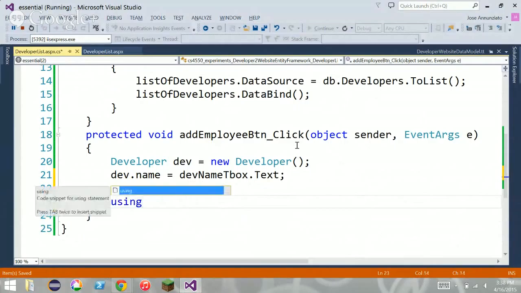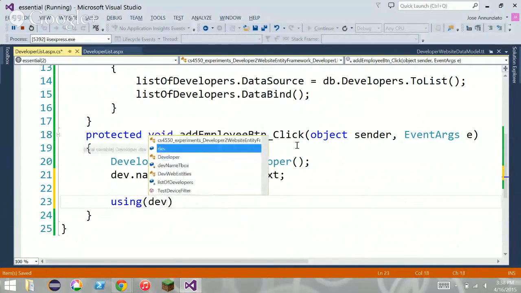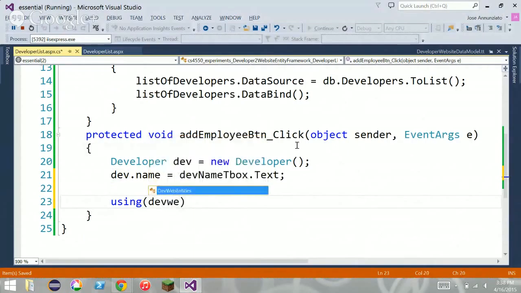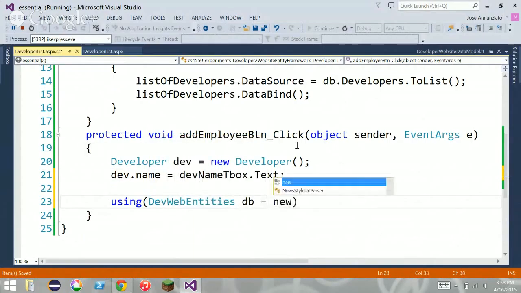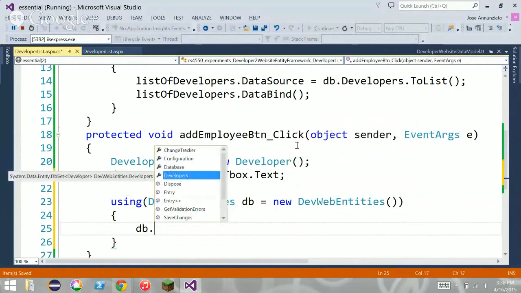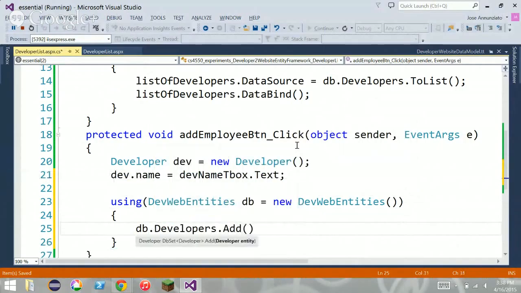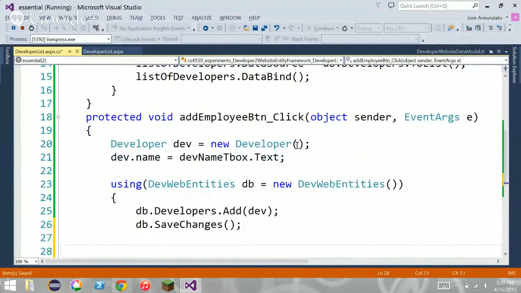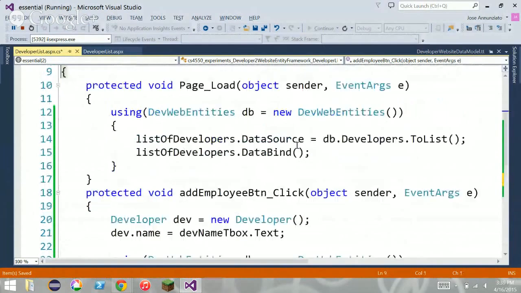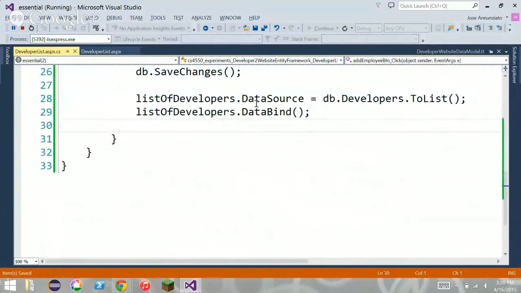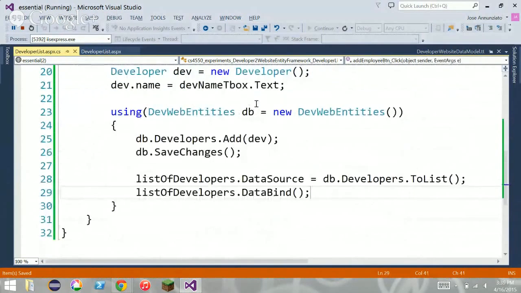And then we can say db dot. Oh, we have to grab the entity, right? The dev web entity, right? db new dev web entity. We can say db dot developers dot add the new developer, and we can then save that to the database, right? Once we have the developers, we can then update the repeater, right, by sending all the developers back to the repeater.